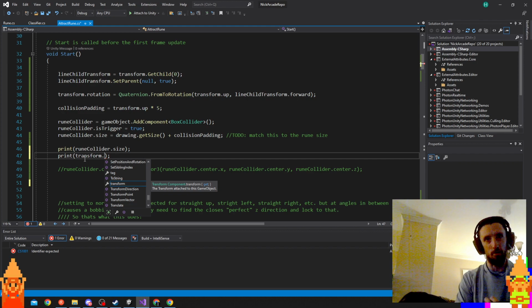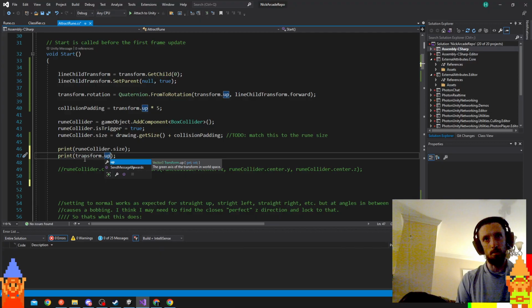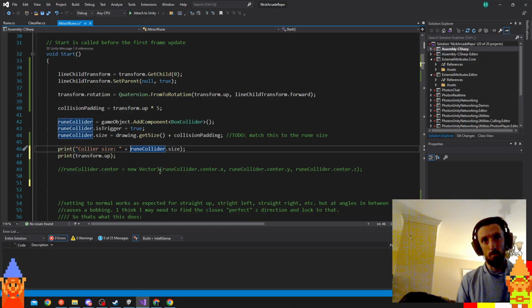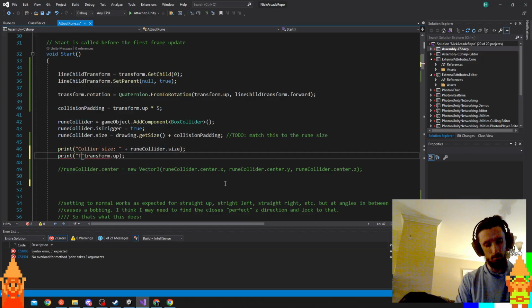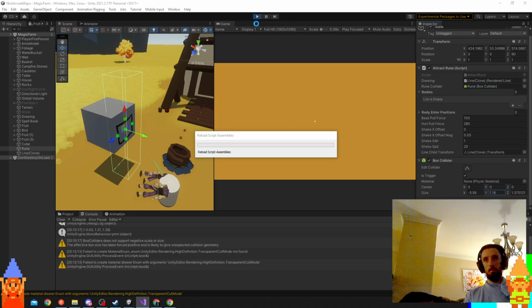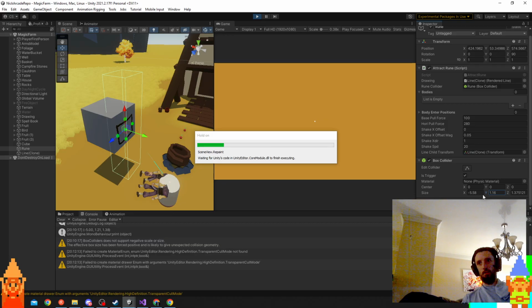Yeah, okay. So what did you want, transform.up? Yeah, print transform.up, and while we're at it, let's also print collision padding. I know it's the same thing, but... actually no, we don't need to print collision padding. It's a waste of time. Just do these two. Is what you're saying that the X and the Y values should be swapped here?